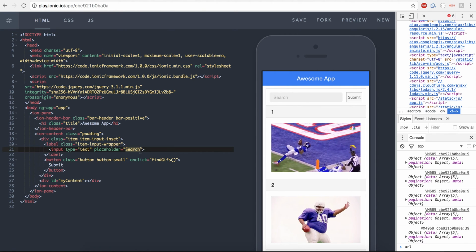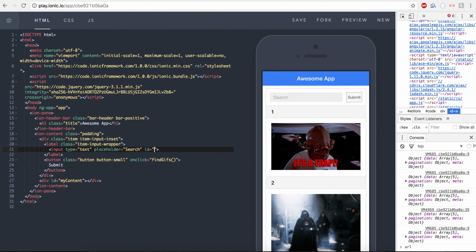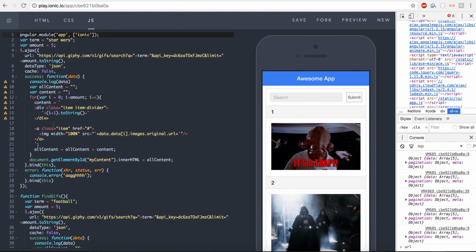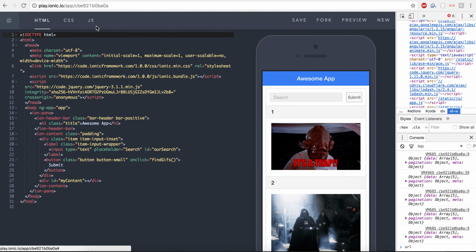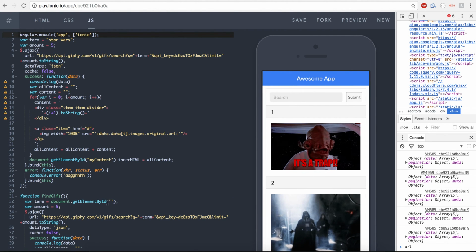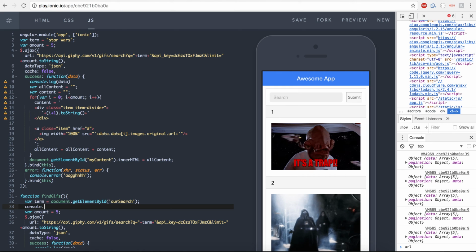So first we got to name this thing. We got to say this has an ID equal to our search. That is fine, I think. And then inside the JavaScript, we will go here and replace football with document.getElementById, quotes, what did I call it again? ourSearch. So ourSearch, and we'll just console log term real quick. Console log term, and then return.